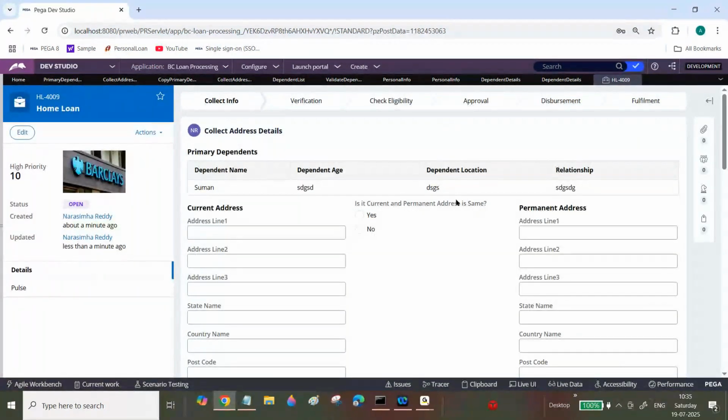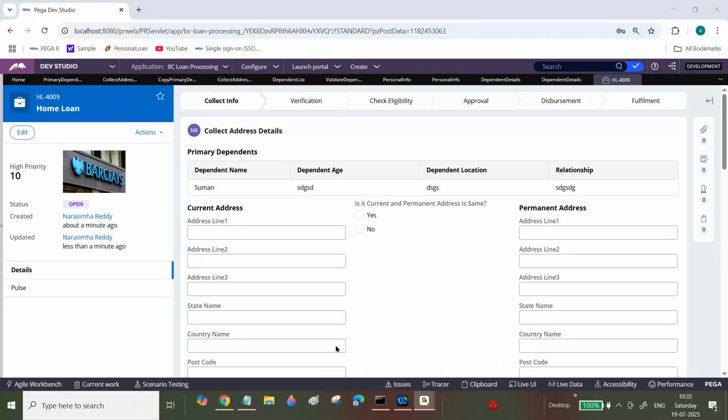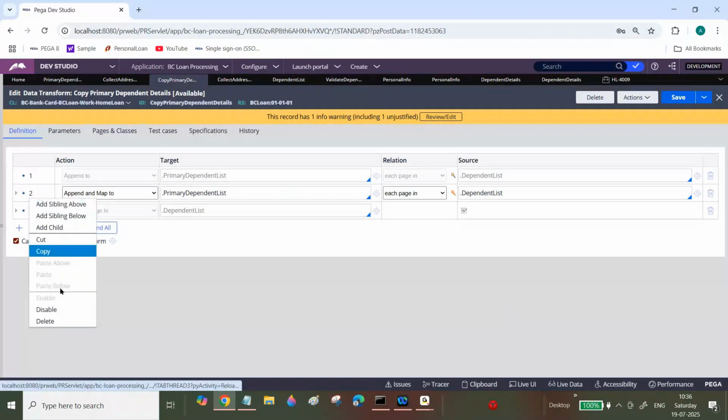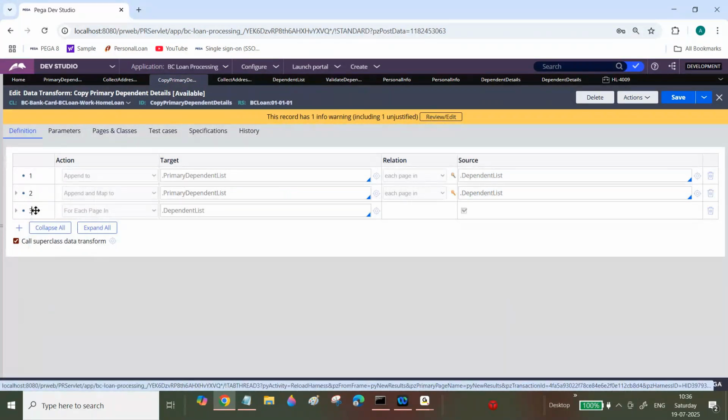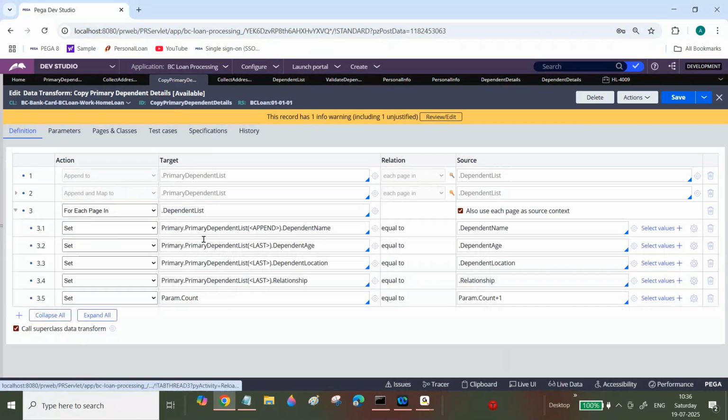Okay? How are we copying only selected values? How are we selecting only selected values? Again here, instead of doing it like this, you use a condition here. Now I'm going to disable this. Append to is also the same. This is the common way we do it, for each page in. In general we use this one only. Now here you can see I want to copy only selected values only.